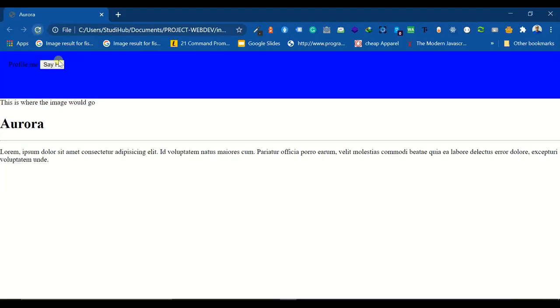So let's see. First, you notice that the height increased also, and there's a space now around this element. So what has happened is that it has added some padding inside of this section. It didn't add space outside, it added it inside, and it increased the height because padding affects the internals. So it increased the height.